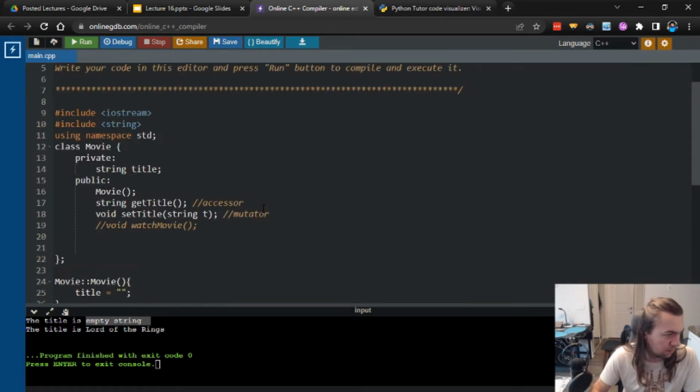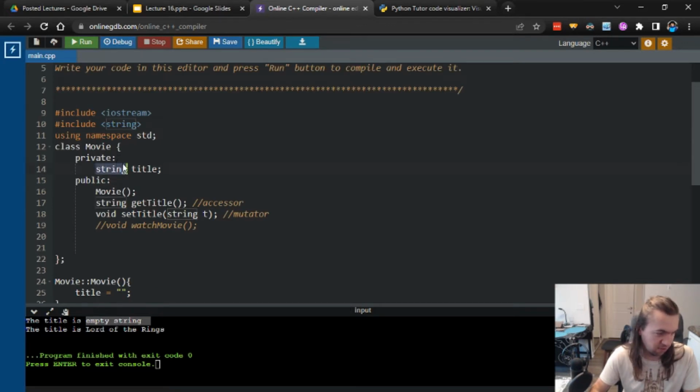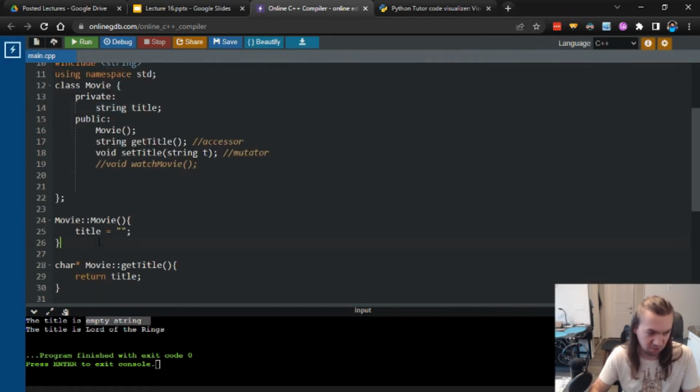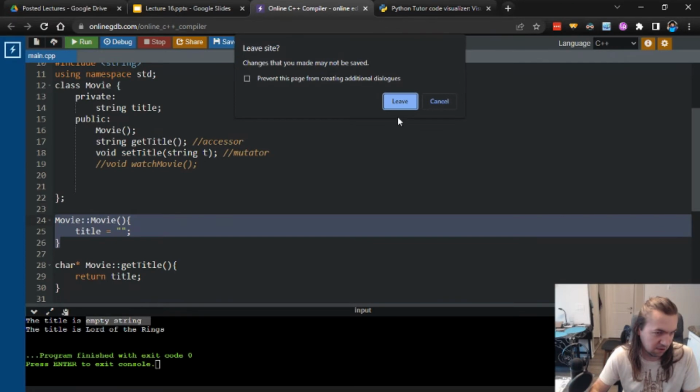Oh yeah, I didn't do any of the character pointer changes, that's why. So let's actually not keep working in this compiler. I feel like it's going to be easy for me to mix up the code. We'll go back to just working on our Python tutor so we can see everything going one step at a time. Okay, get out of here.